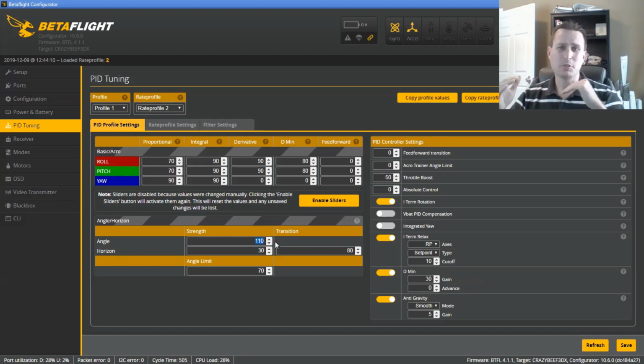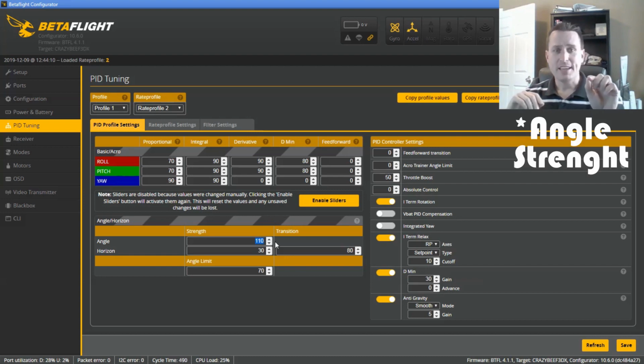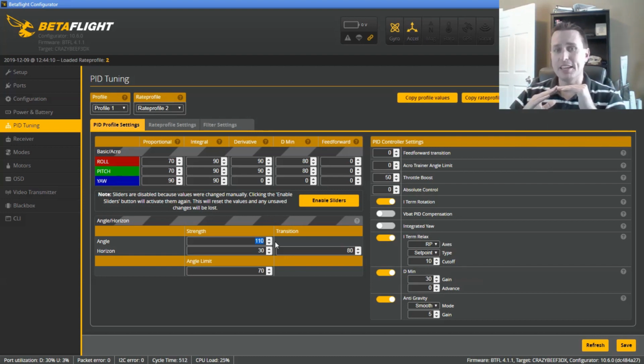And angle mode works where it's reading the accelerometer, which knows which way is down, and then it knows what you're pushing your stick forward to be, or left or right. And it's using those two things. This angle strength, it's essentially a P gain strength for you pushing it forward.